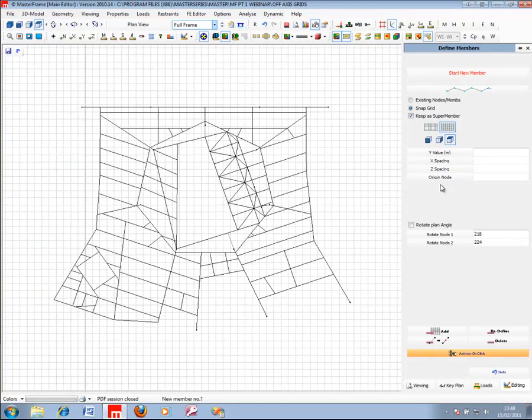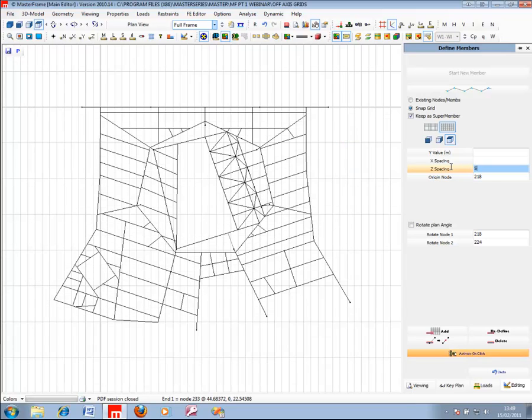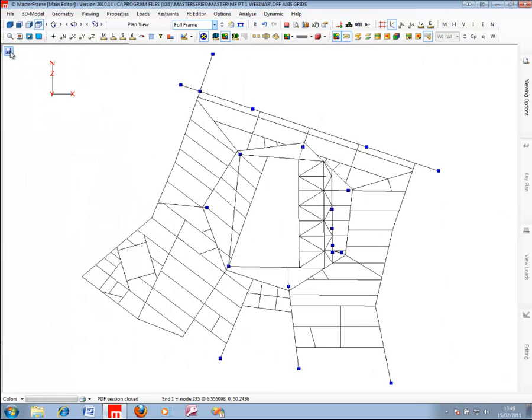And again, as previously, we can change our origin to say this node and our Z spacing to say the 5 meters that we wanted. And now I get a 5 meter member which is perfectly perpendicular to this line because of the two other nodes that we selected down here. So let's park on that. Some examples of off-orthogonal member generation there.